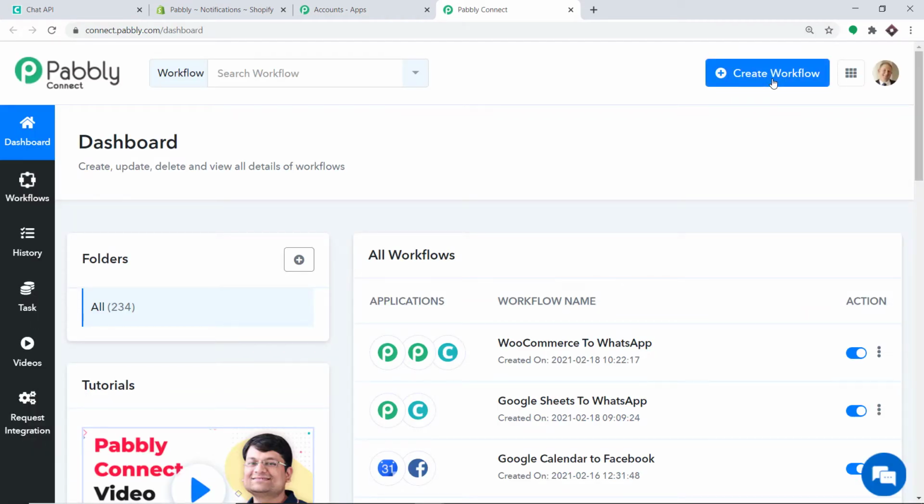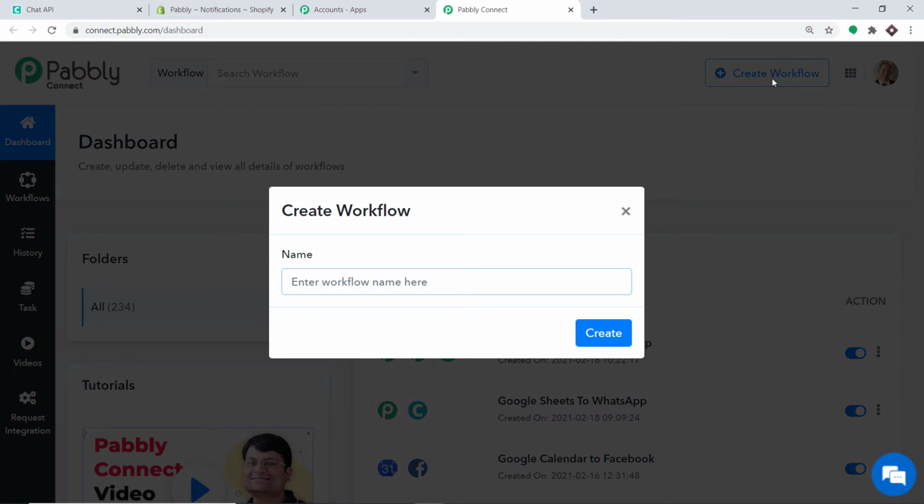Okay, so at the top right corner you will find a button, create workflow. Click this. A dialog box appears in front of you. It is asking you to give a name to this workflow. I'm going to give it the name Shopify to WhatsApp. And then just click on create.